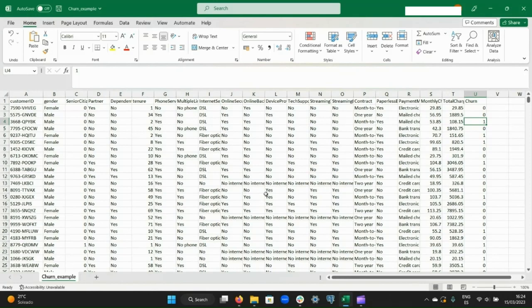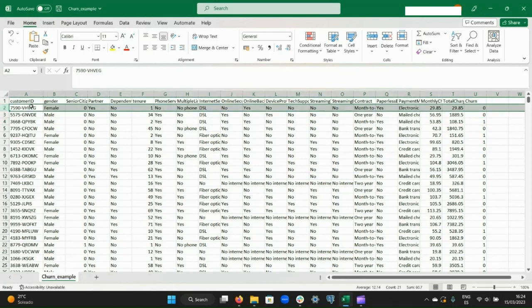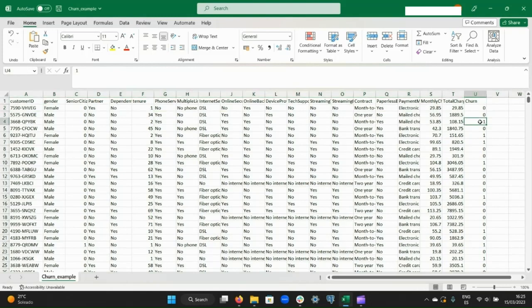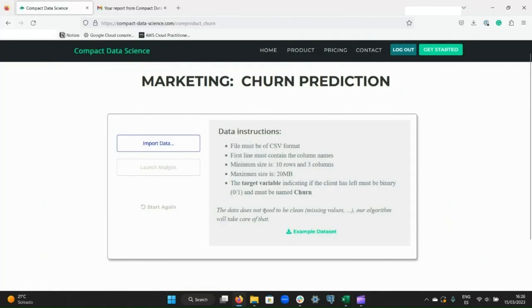This is a dataset from a telecom company. Each row represents a customer. There is information about the customer and about their contracted products. The last column is the important one. It represents the churn and is binary. 1 means that they have canceled their subscription, so they are no longer a customer.